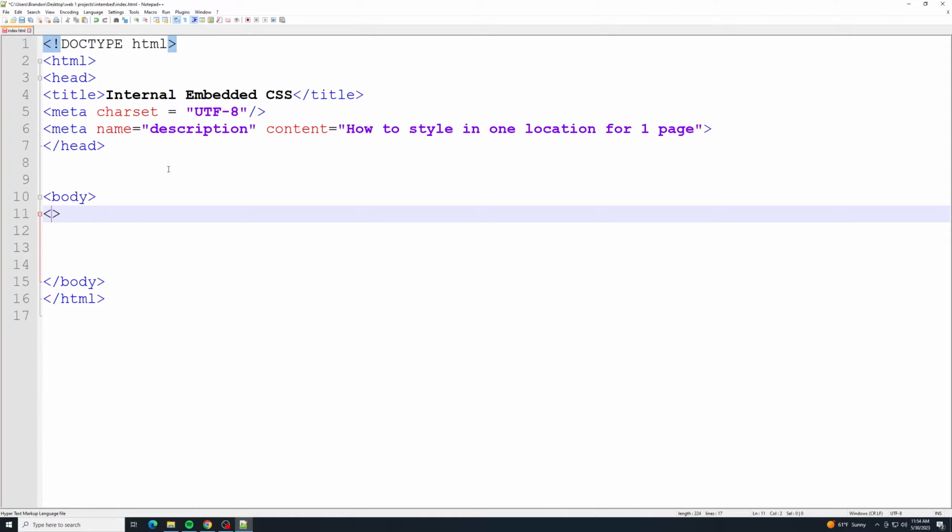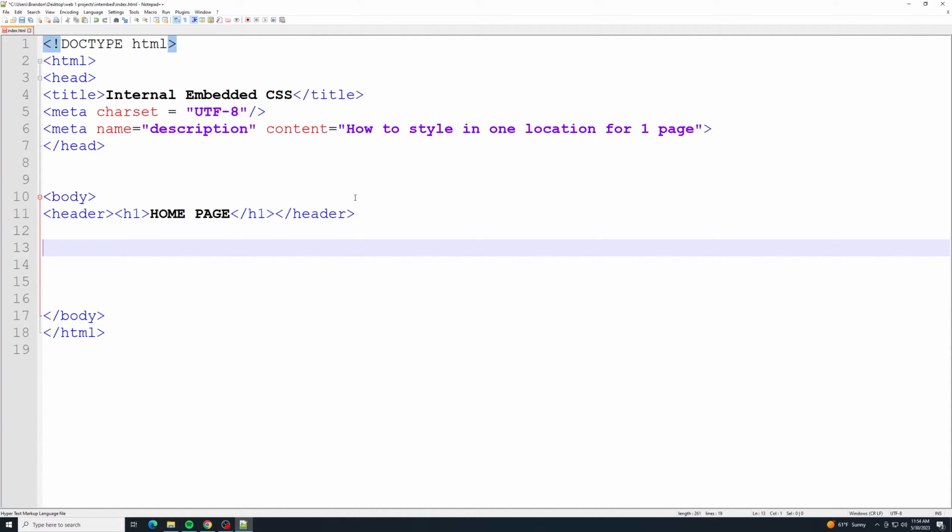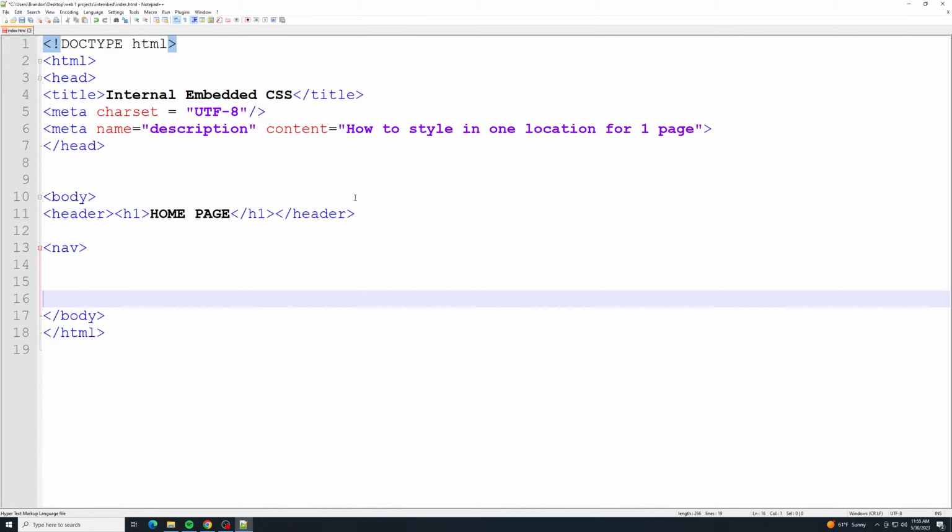Alright, looking at our semantic HTML tags we've been using in the past, we can use header. That'll be at the top of our page, obviously, and in the header we will put in our H1 tag. This is our big text, and in here I'm going to type in home page. Underneath the header, it's common to have the nav menu, so we'll put in a nav tag here and close the nav tag.